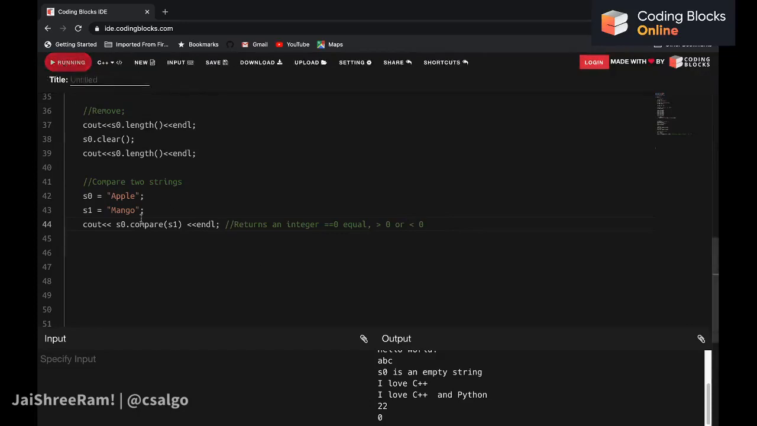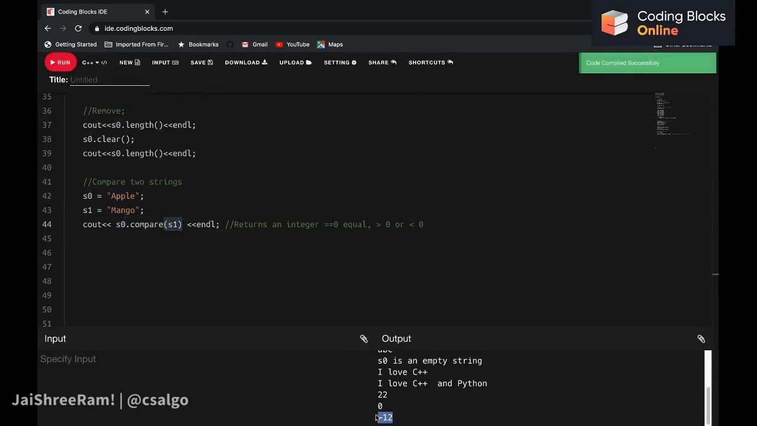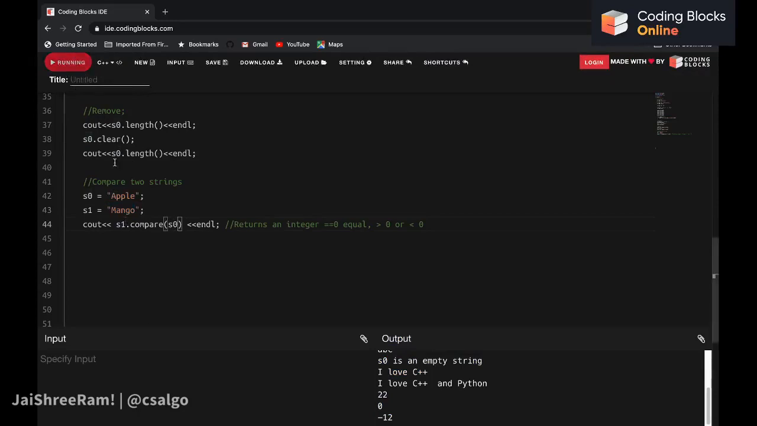So let us see what this returns. We are comparing s0 with s1, and it is going to make a lexicographic comparison. So we get a negative number, which means apple is smaller than mango, lexicographically. If I reverse the comparison, comparing s1 with s0, so mango with apple, we get the reversed output, so we are getting 12. And if I compare s1 with s1, then we should get 0 because both the strings are equal. So this is how the comparison works.